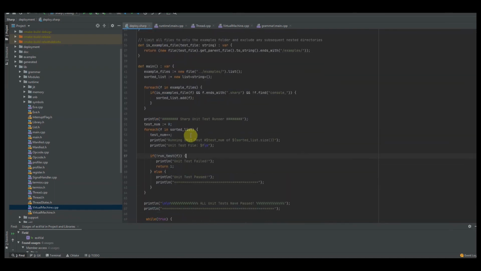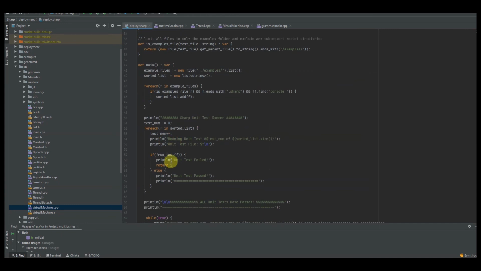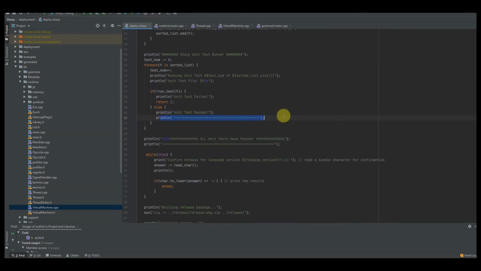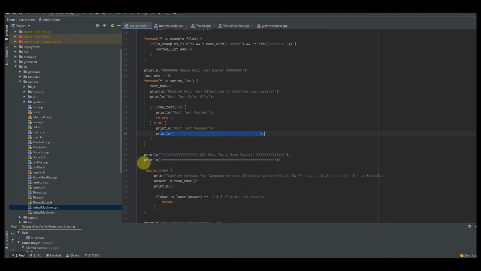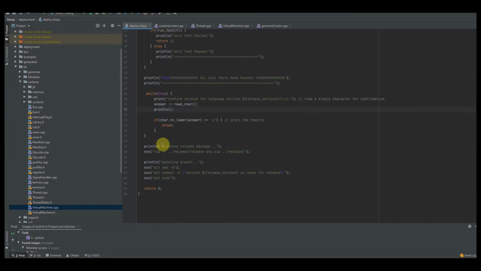So if we go back here, if the unit test is false, meaning that all these values weren't equal to 0, then I say unit test failed. Otherwise, I say unit test passed. And then I create a divider line. And then I just run that basically until I run out of unit tests. After all the unit tests have passed, I ask for confirmation. I read a character from the console, I put a new line, and then I check to see if it's equal to Y. And if so, then I create the release.